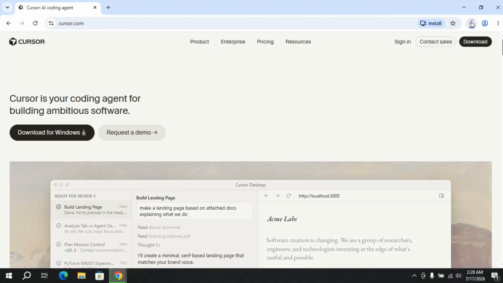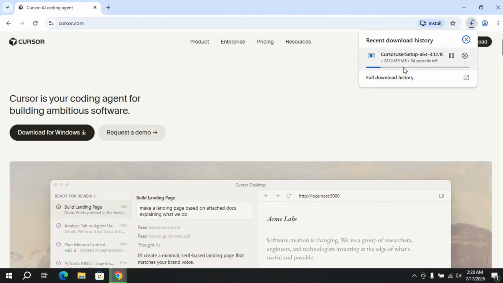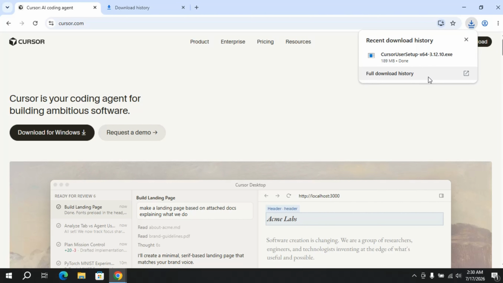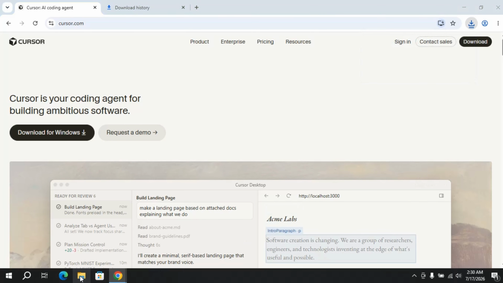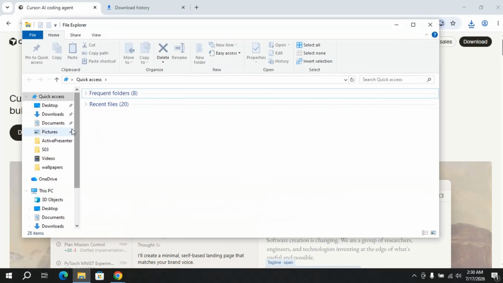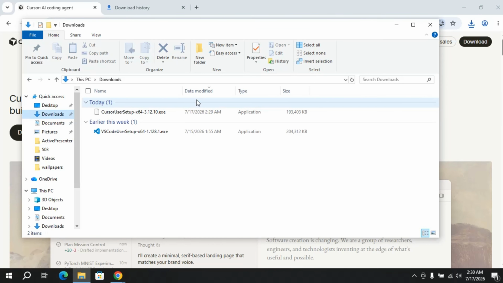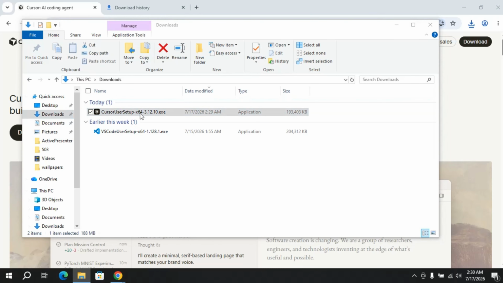Once you click on that, you realize that the download has started immediately. So let's wait for the download to end. As you can see, my download is done now. So I'm going to head over to my download path where this file has been downloaded, which is Downloads. Once I'm on Downloads, I'm going to double click on this to start the installation process.